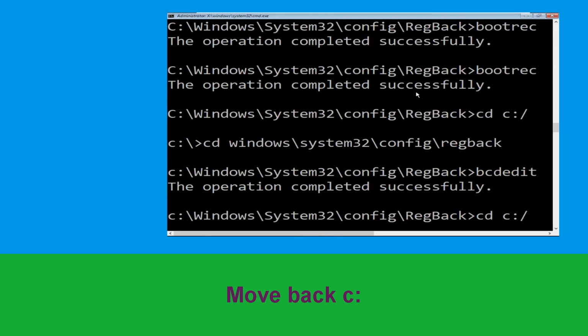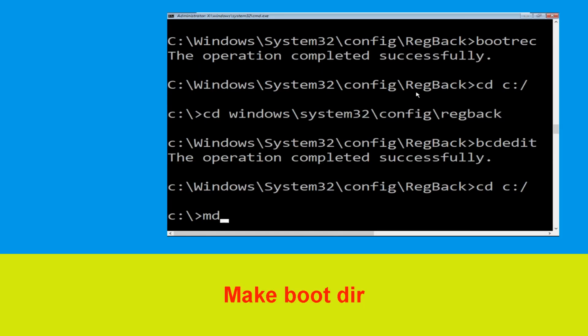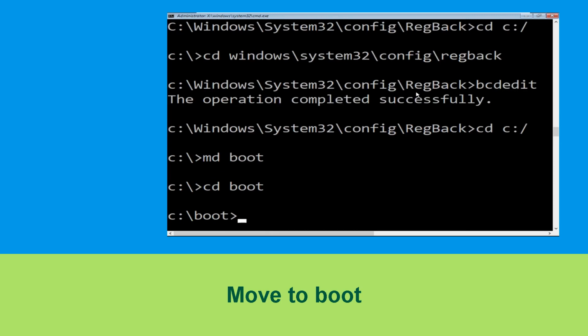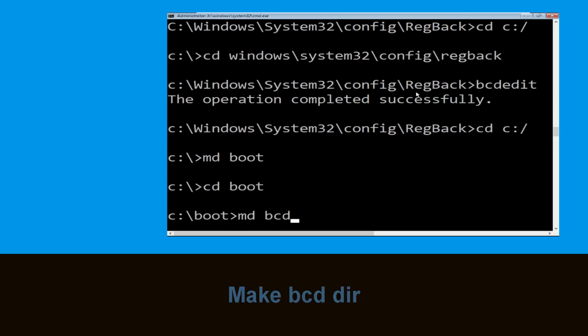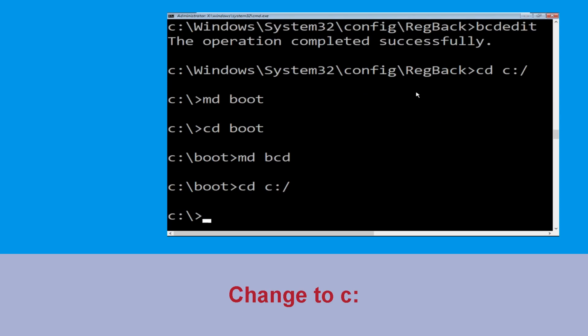Type cd c:\ and hit enter. Now type this md boot and hit enter. Now execute this command. Type cd boot and simply hit enter. Now type md bcd and hit enter. Type cd c:\ and hit enter.